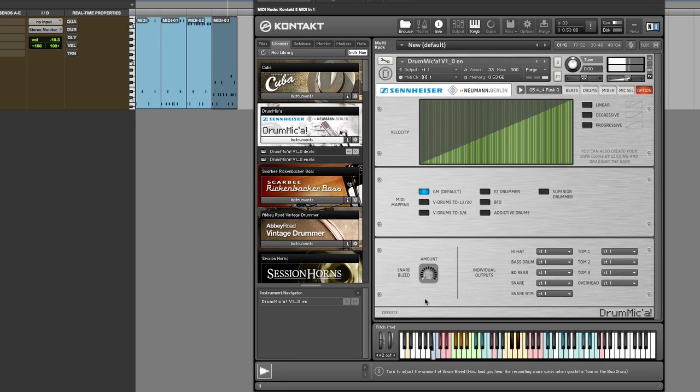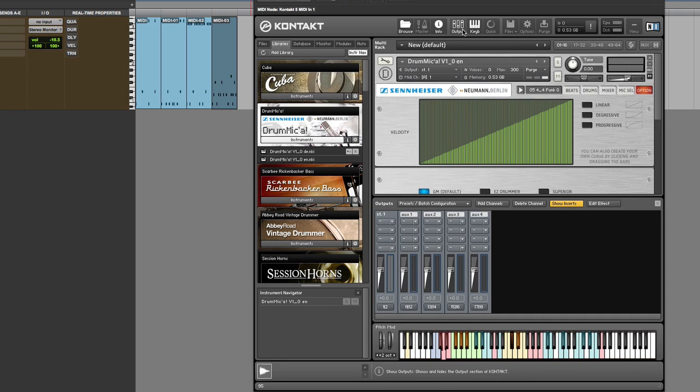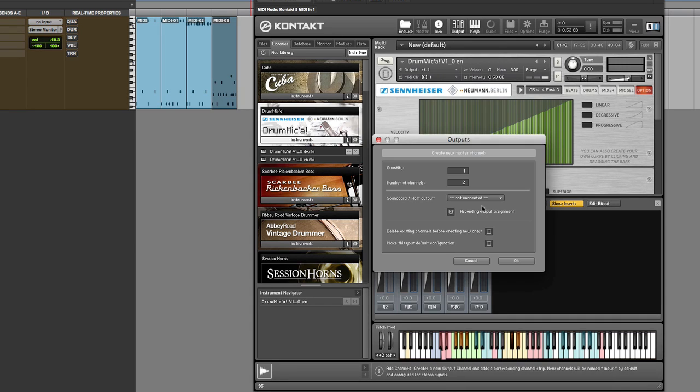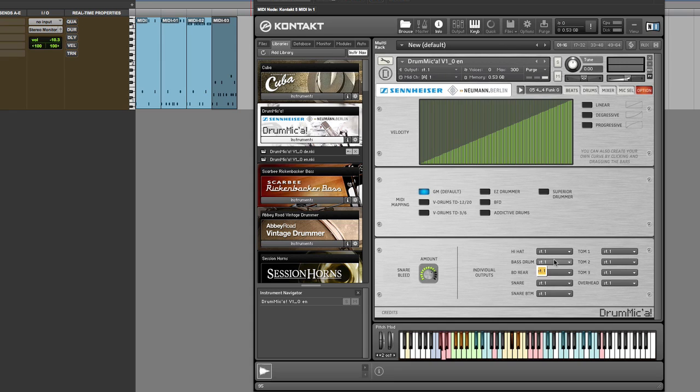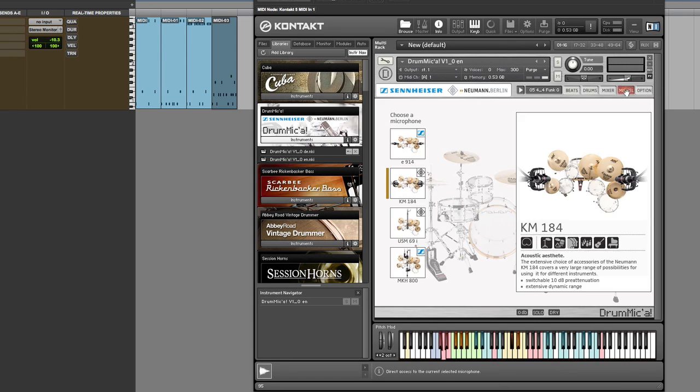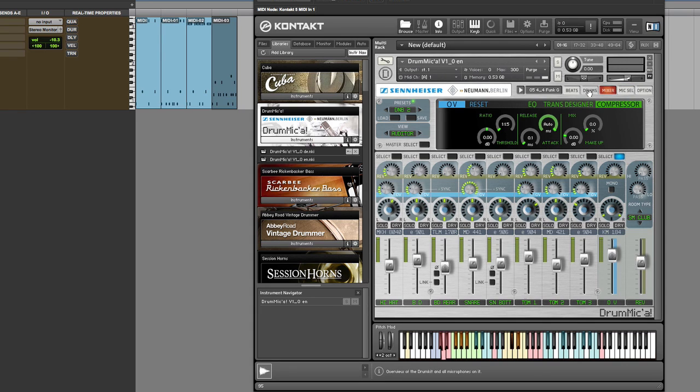Then you've got snare bleed. And then individual outputs, which you can set up. But that needs to be set up in Contact first before it will work actually in DrumMic'a. So you need to make sure that you're in your output stage here and you've created new channels. So create like a 2-channel output. And then you've got to send it out via Pro Tools as well. So that needs to be working before that's going to work. And then when you've got that set up, you would have another set of stereo outputs that needs to be working for that to work. So as I say, for free, excellent.